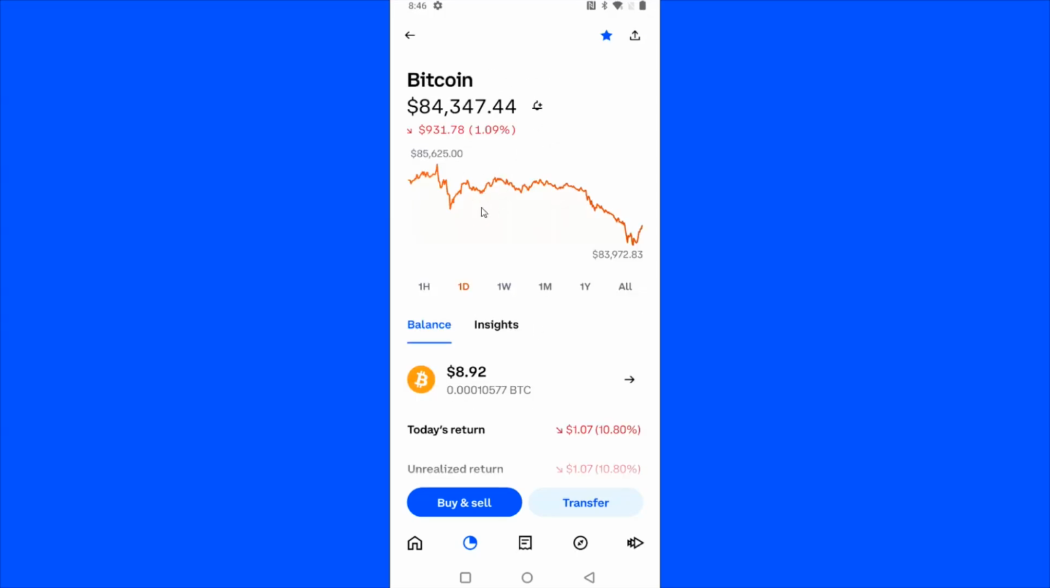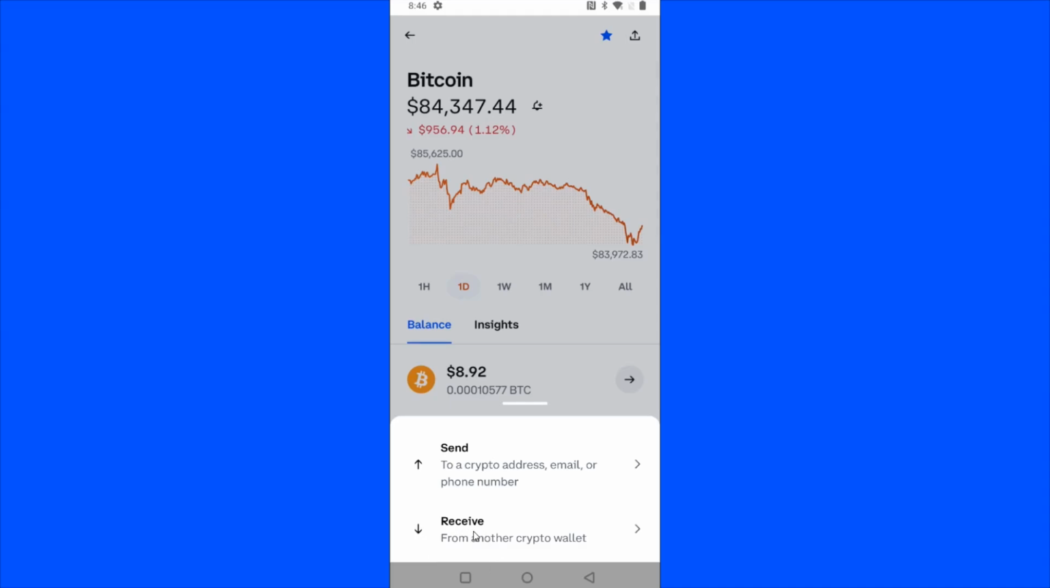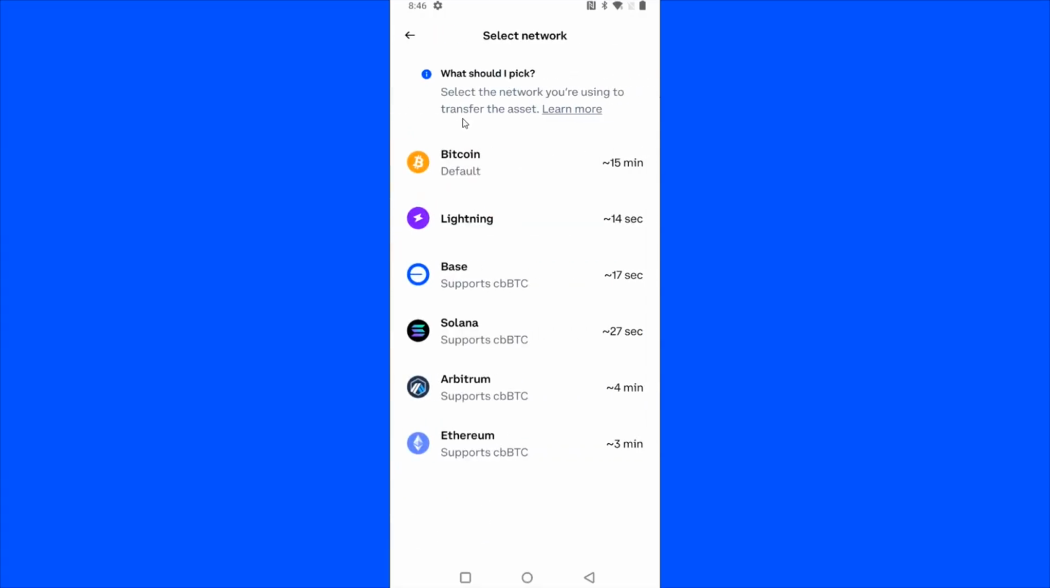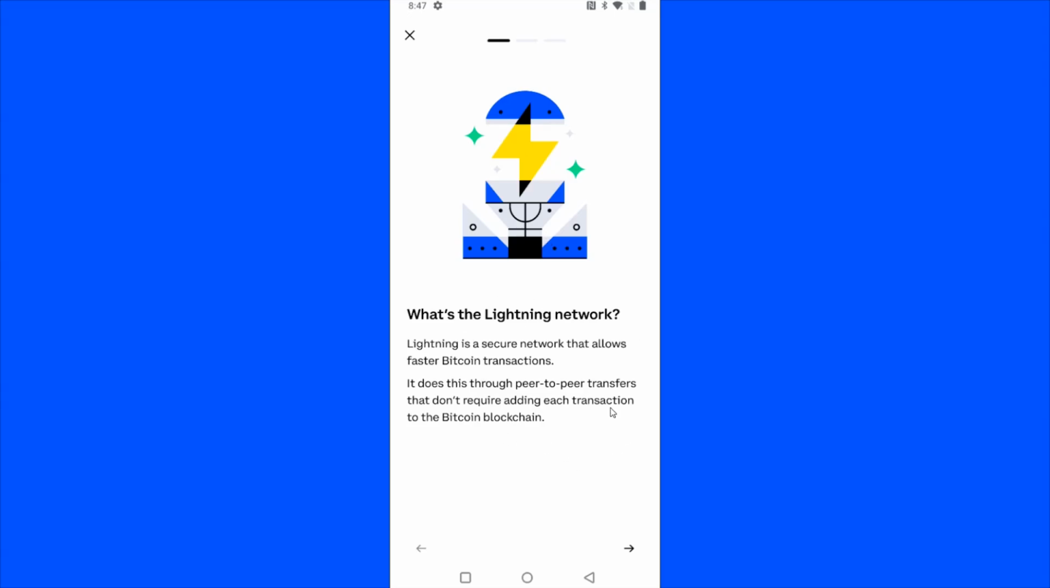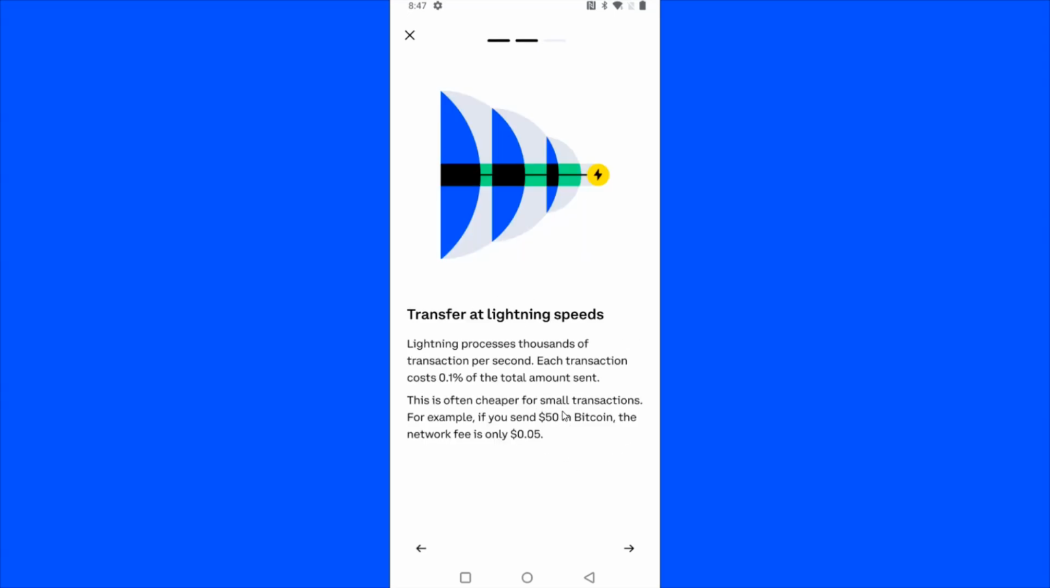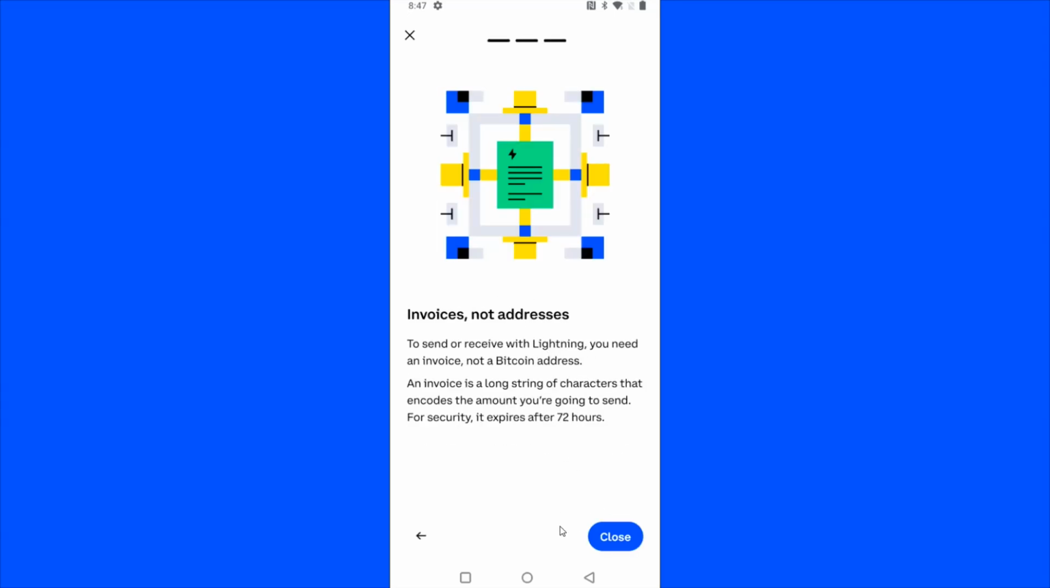In our Bitcoin page, what we want to do is click on where it says transfer. And this is receiving Bitcoin over the Lightning Network. So we're going to click receive. And then you can see you have these different options here. One of those options is the Lightning Network, and we're going to select that right here. You can read over this information about the Lightning Network if you want to, but then we're going to get to the end here.